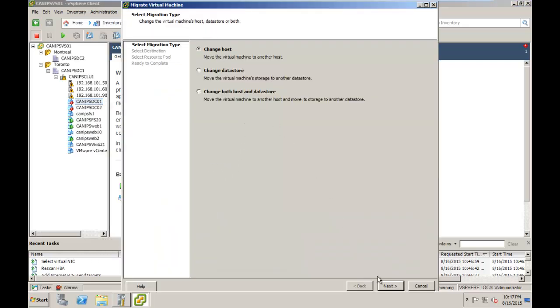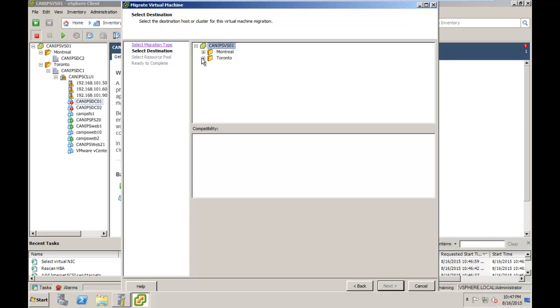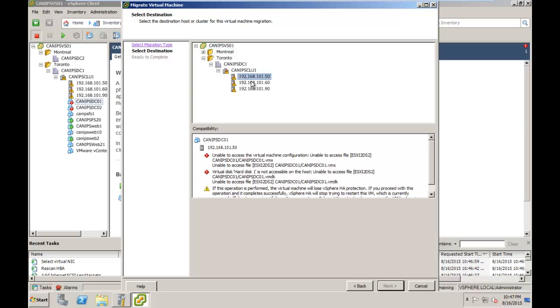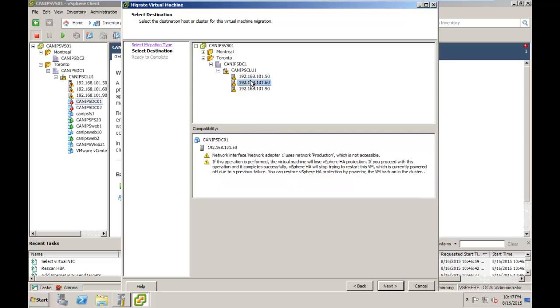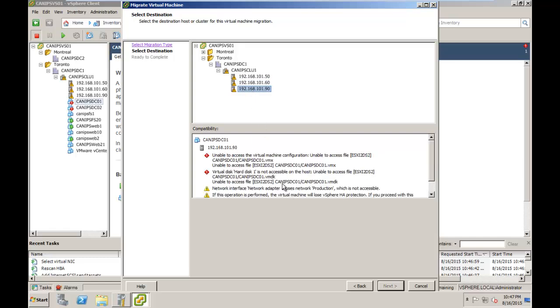So I'm saying that this host, change host to second. So this is compatible here. Oh, here I have many issues with this host. Secondly, on this one there are some warnings here, which is fine. And here I have some issues with this host as well.